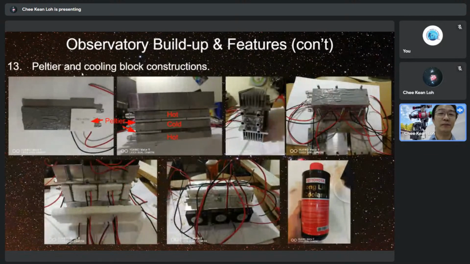So this is how the Peltier and cooling block construction is. This is the small Peltier chip that I use. It is a TEC1-12706 Peltier, and I have 3 of them on one side, like this. So 3 on one side, 3 on another side.